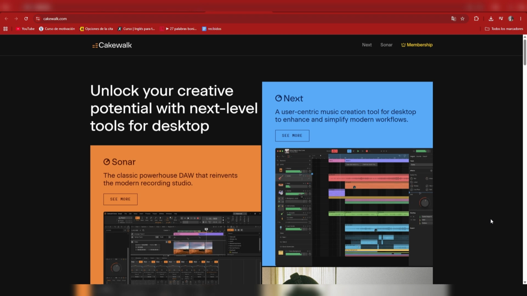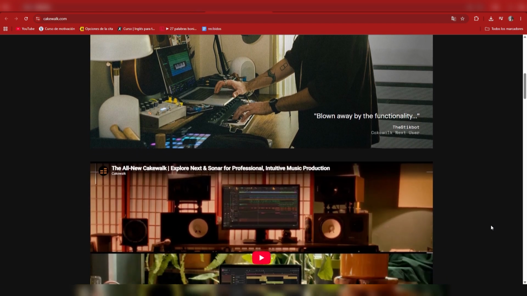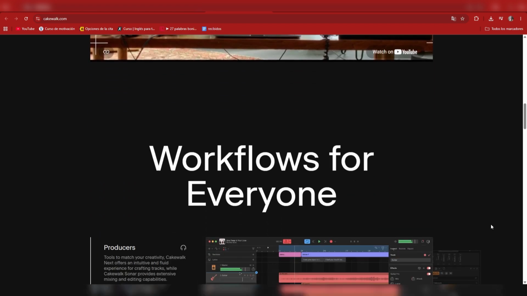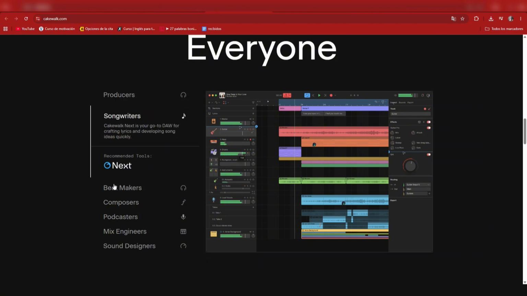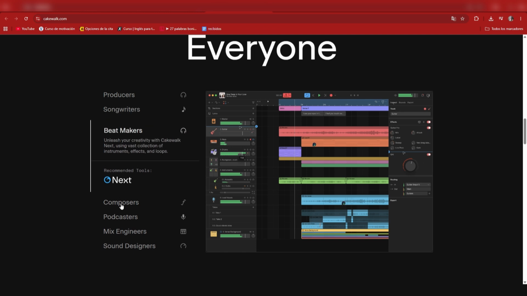2. Cakewalk by BandLab. For Windows users, Cakewalk is one of the most complete free DAWs available. It offers unlimited audio and MIDI tracks, professional mixing tools, virtual instruments, effects, and advanced recording features. Many people consider it powerful enough for professional music production, even though it's completely free.